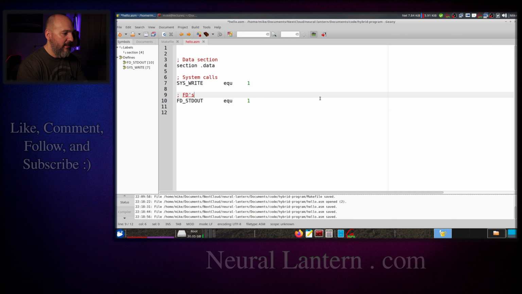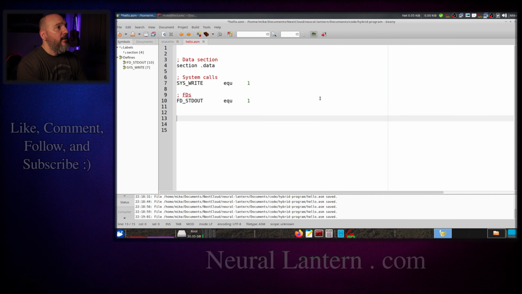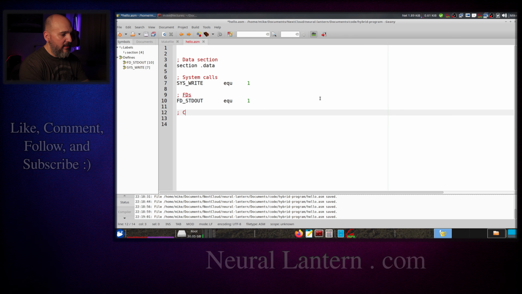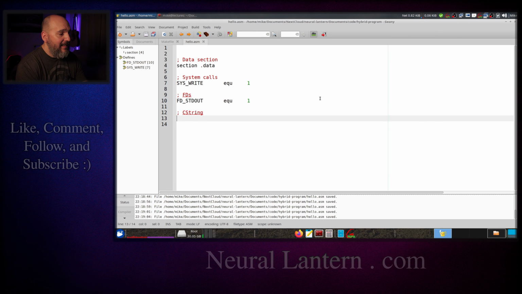I'll put FDs, I guess. And then we'll make some C strings. C strings, just character arrays, basically. I'll say, well, you know what? I don't want to type this all out, because this is not a lesson on variables. I'm just going to copy paste my existing solution here.